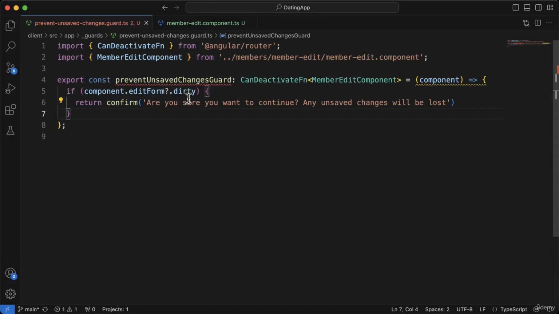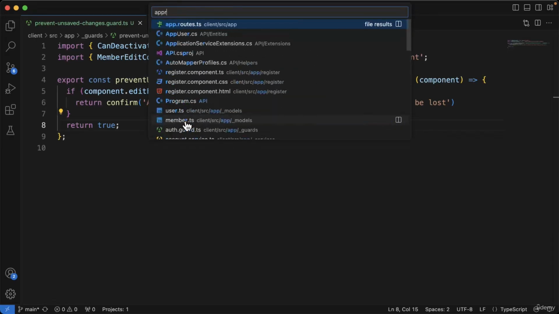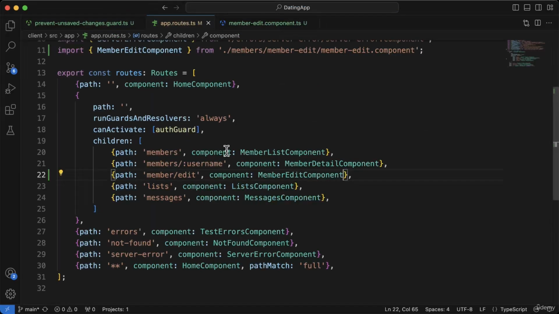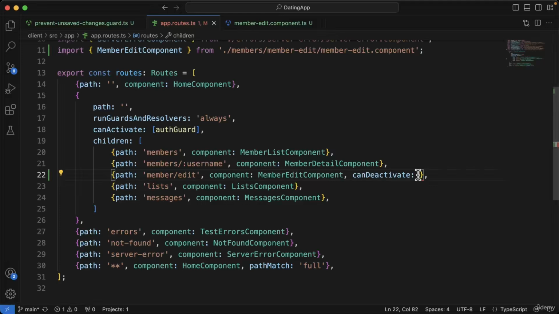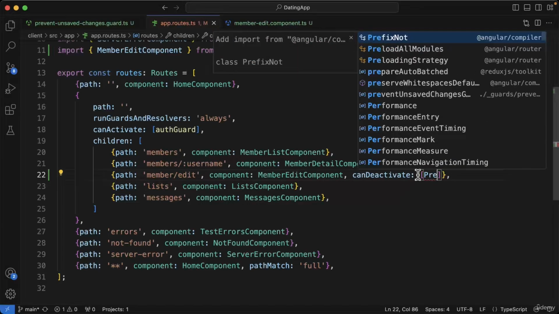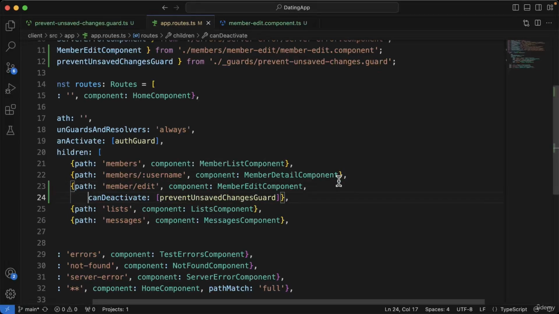And we've still got an error here, so we do need to return something from this, and I'm just going to return true. Because this is a route guard, we need to do something with our route. So I'm going to open up the app routes, and where we've got our member edit component route, we're going to add the canDeactivate, and we're going to, in square brackets, use our PreventUnsavedChanges guard inside there. And I'll move that down because things are going off the edge.